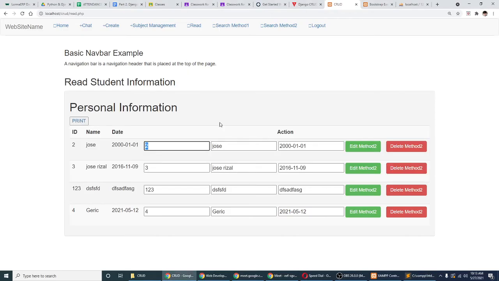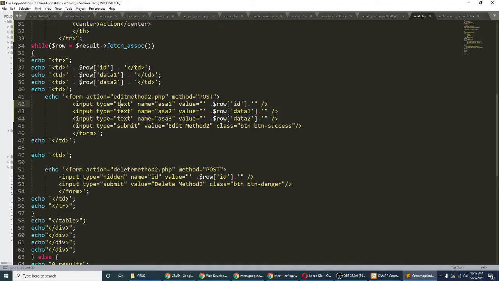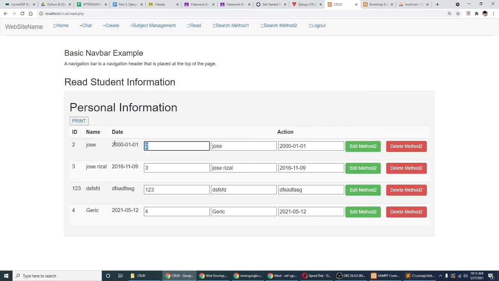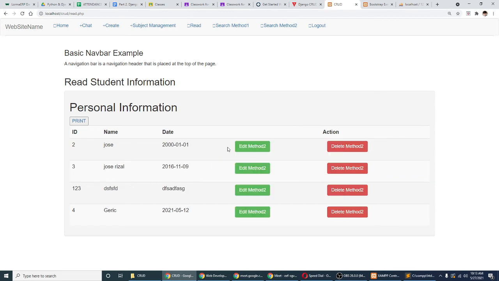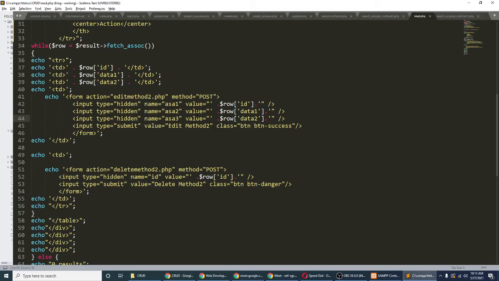Okay, but you have to hide the data, so I'm using the hidden type so that you cannot modify the content. You can no longer change it. So refresh. So it's just hidden, but definitely there will be an object that will hold the data for the ID, data 1, data 2.